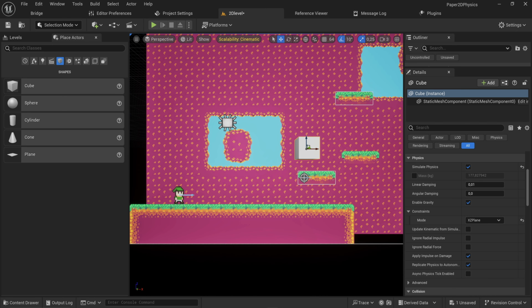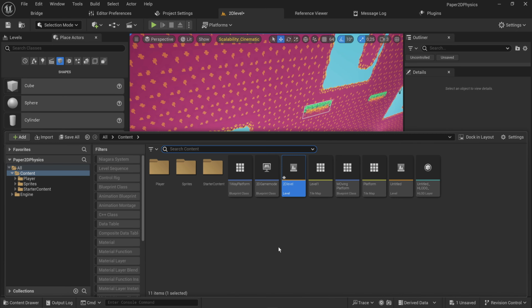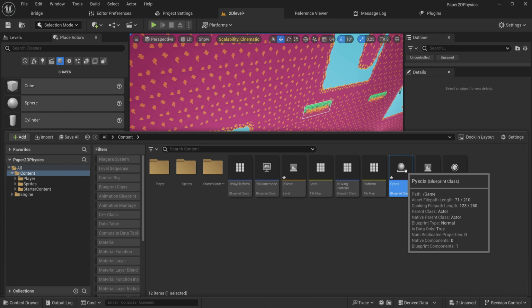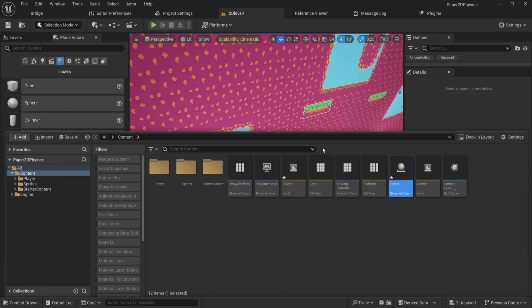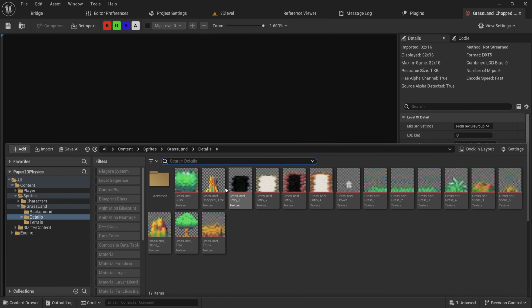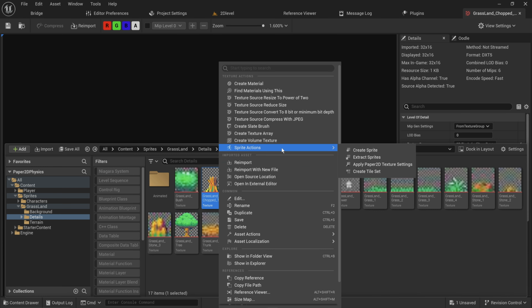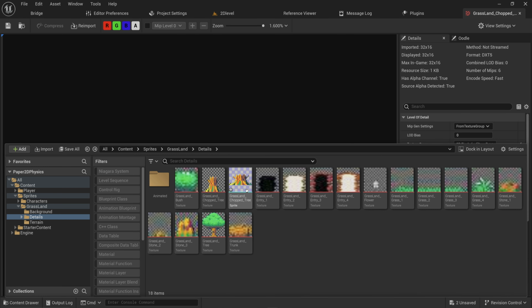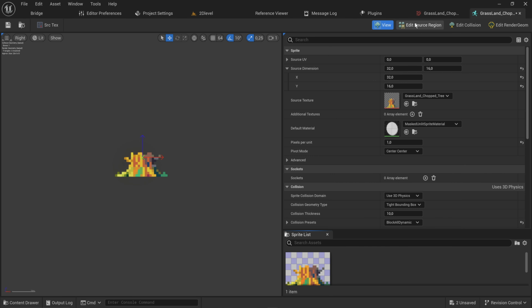Now, of course, this is just in a single actor kind of way, but we can set this up in a blueprint class as well. So let's do this as an actor. Let's call this physics. It's very badly misspelled, but sure. Such as this little tree trunk. I kind of like that. So let's make that into a sprite. And we can use some of these things here to edit this a bit, because right now there's a lot of empty space above this and we don't want that.